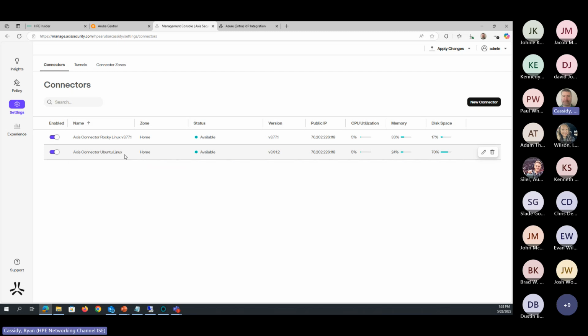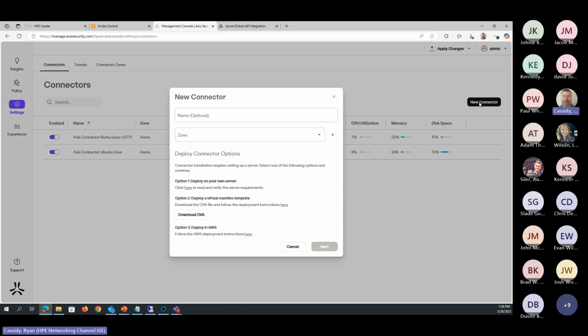The post-configuration is really easy because when you go to create a new connector, it gives you some options here to deploy your own server, deploy the OVA, or deploy in AWS. You can deploy this in AWS. Obviously, you're going to need connectivity back to AWS, and not just internet connectivity. AWS is going to need that VPN tunnel. So obviously, if you're deploying in AWS, you're probably using our Edge Connect product already, and you've got VPN tunnels built from AWS back to your offices so that you have that full connectivity.